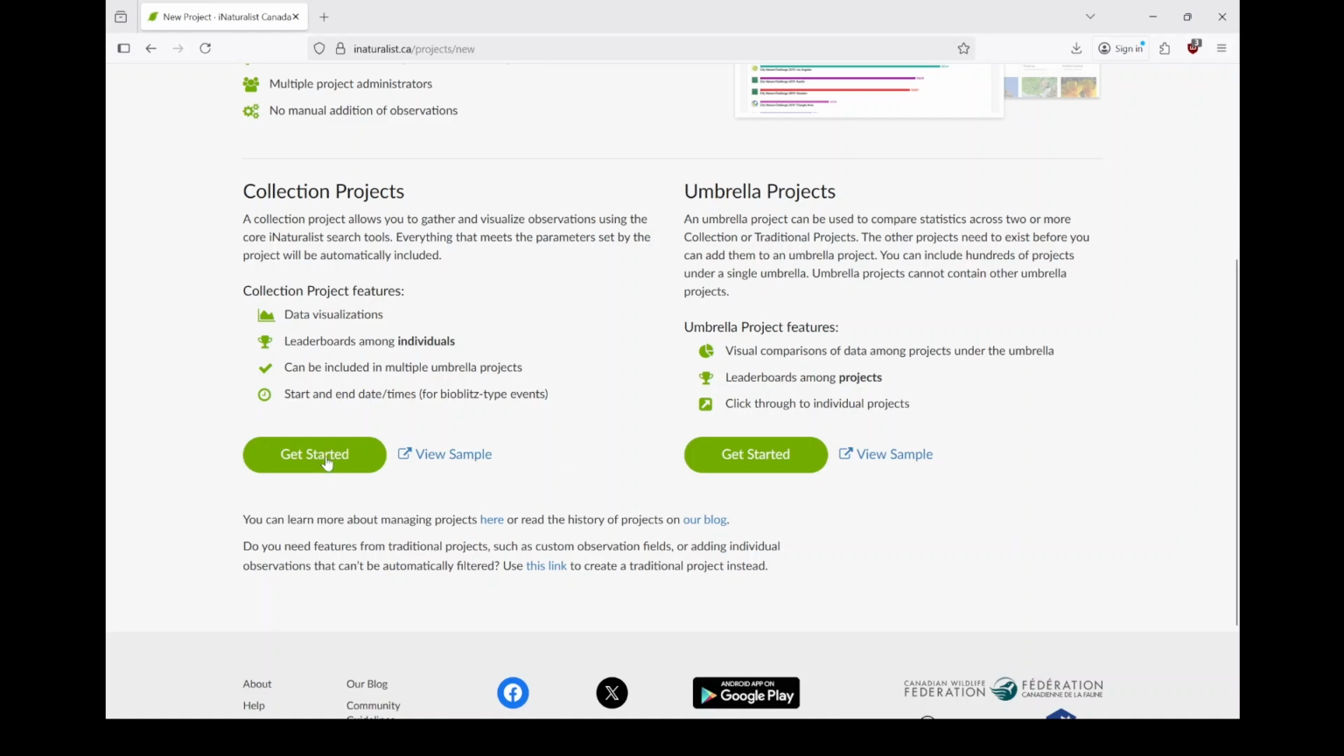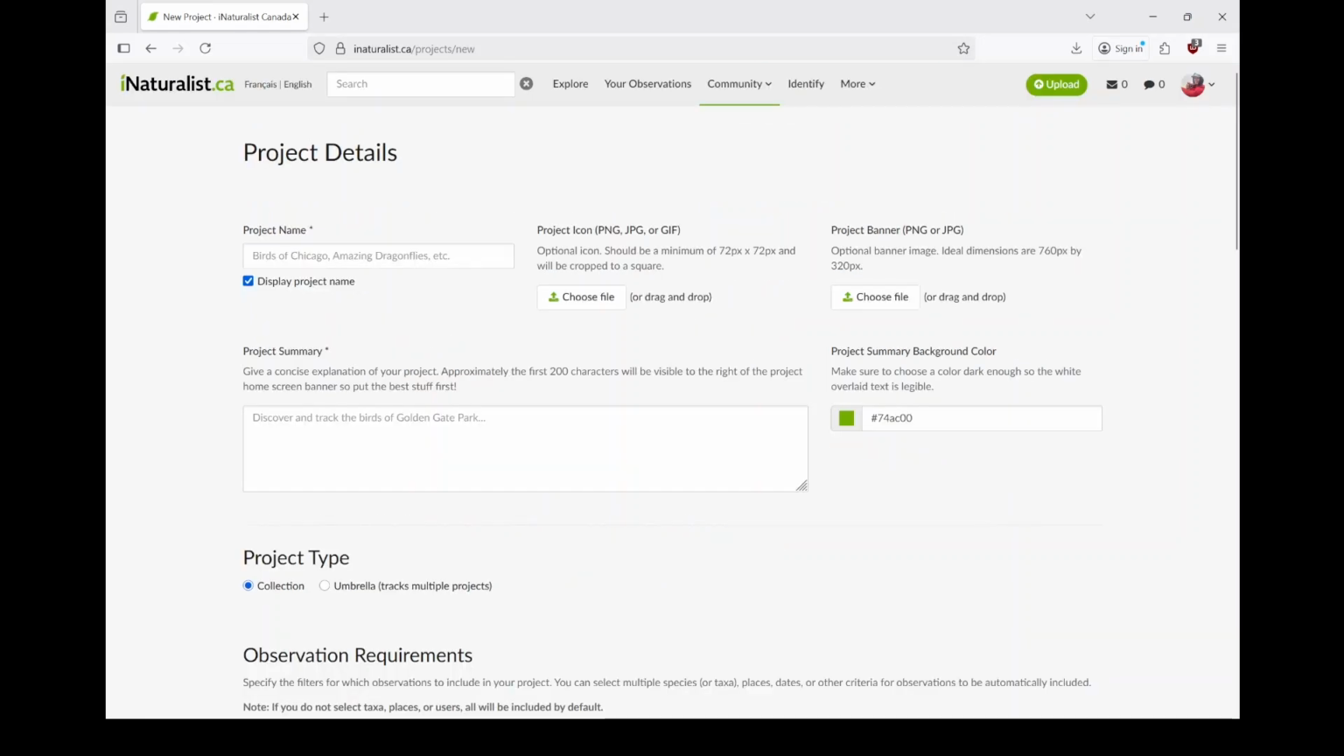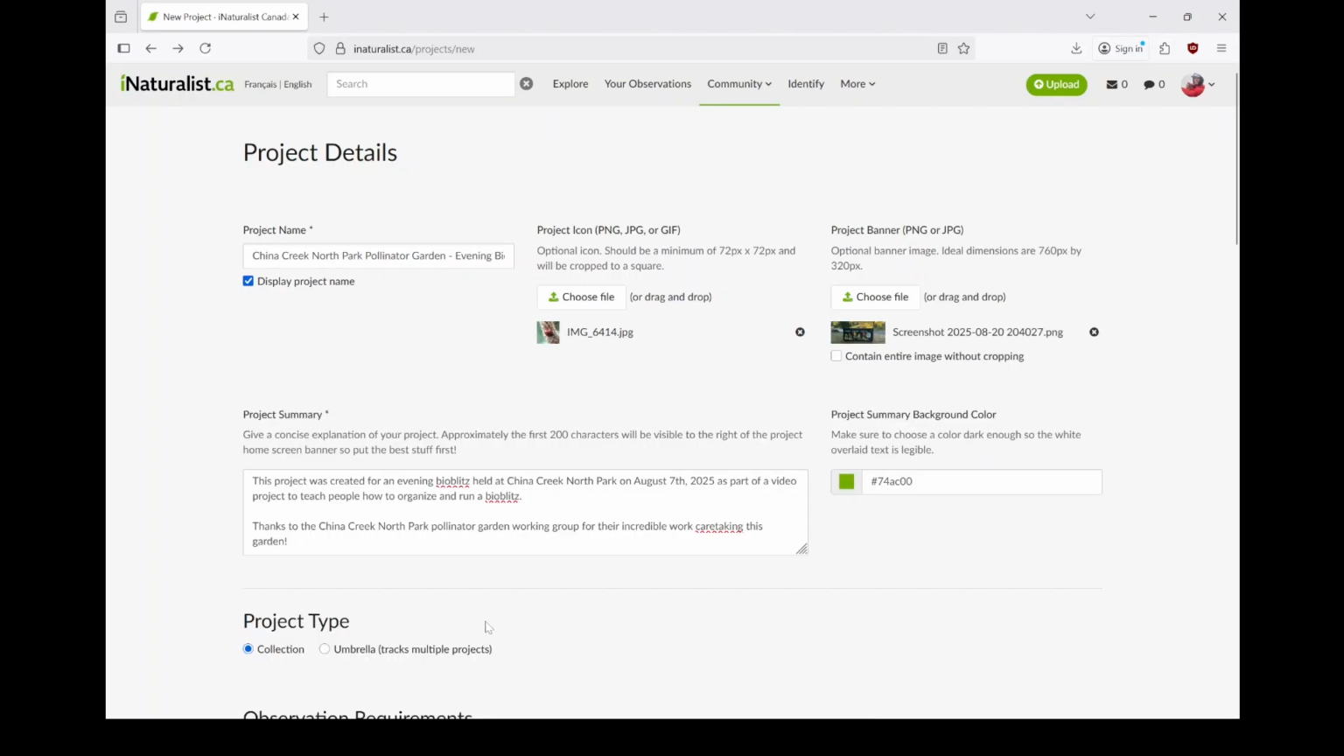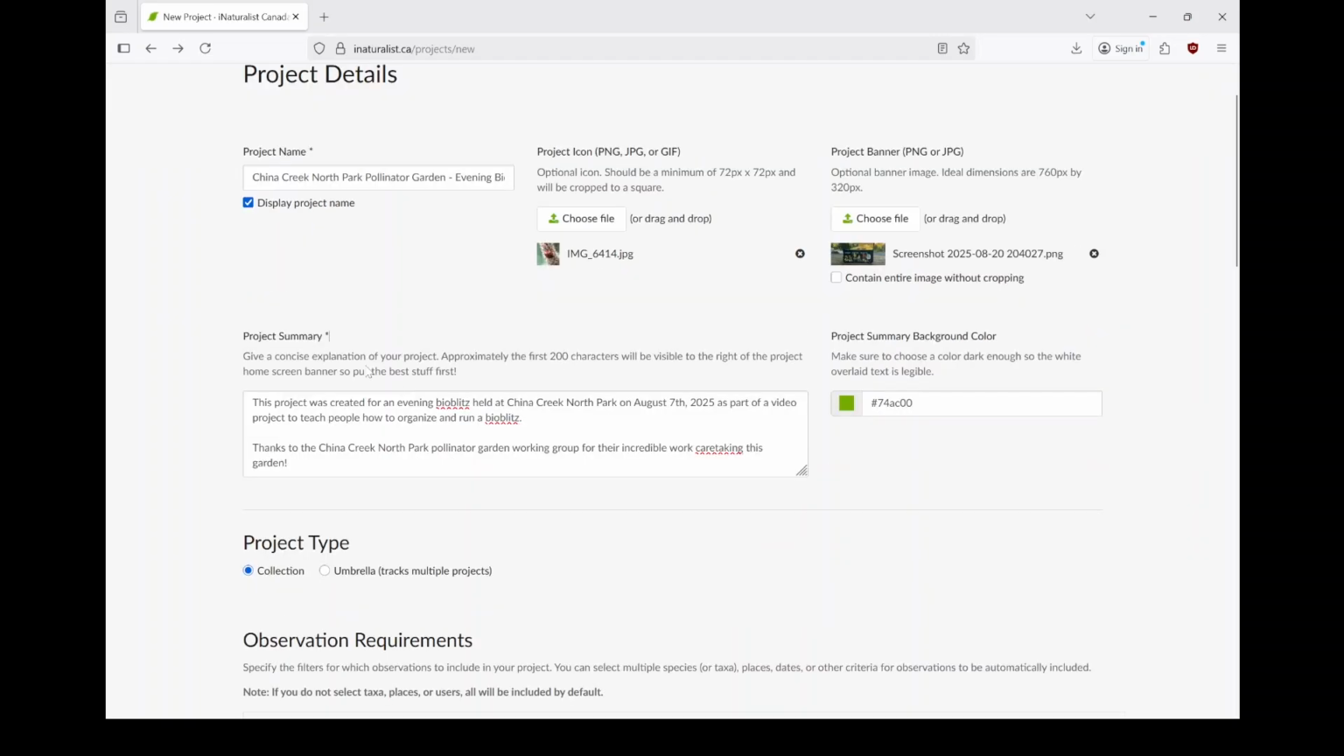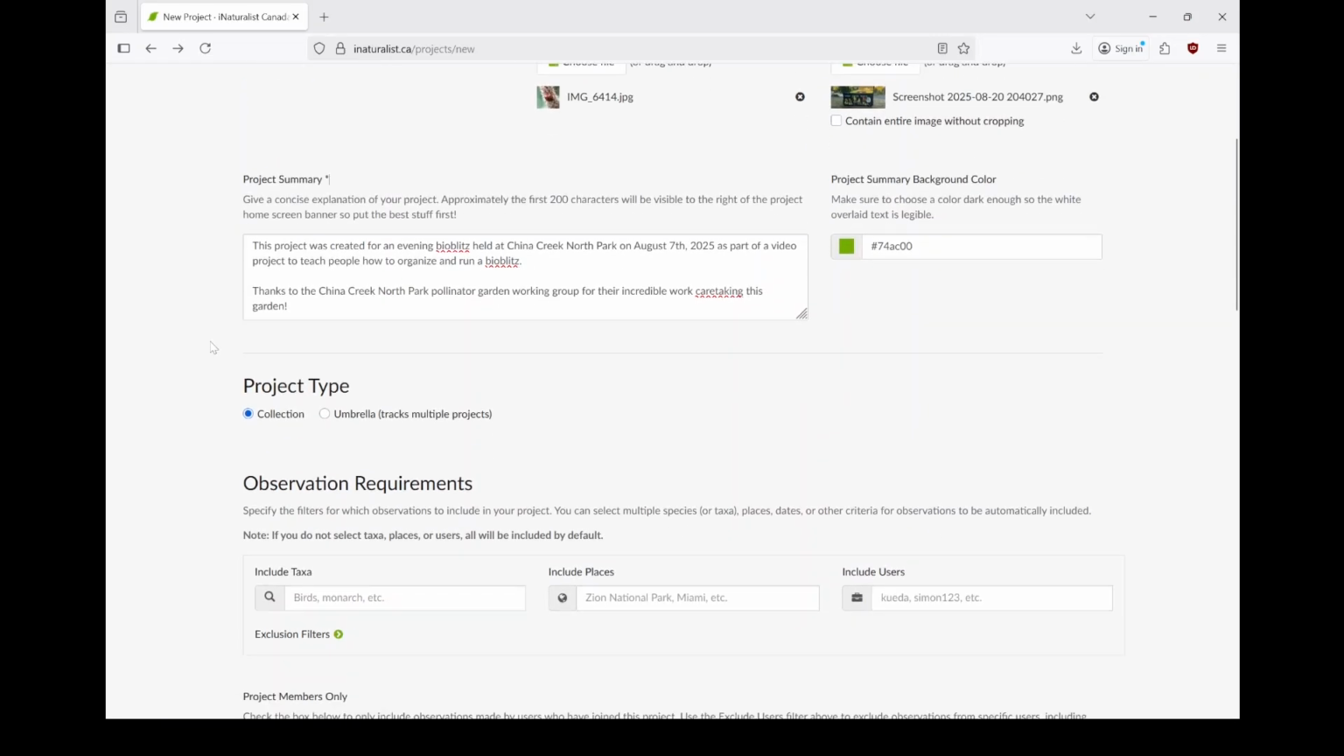We're going to create a collection project because that automatically adds observations that meet the specified criteria. So we're going to click Get Started, and that'll take you to the page that you fill out the details of your project on. So I'm going to go ahead and start filling in some of these details. As you can see, I've filled in the project name, I've given it an icon, a project banner, and I've also filled in the summary. The only ones that you need to fill in are the ones with this star. Definitely do the starred ones because those are required.